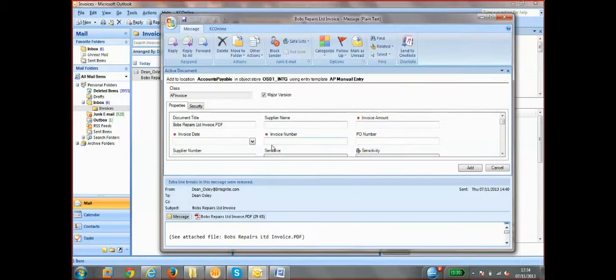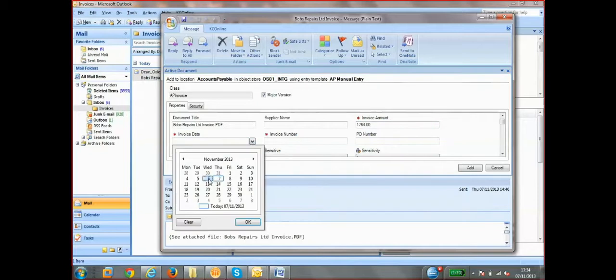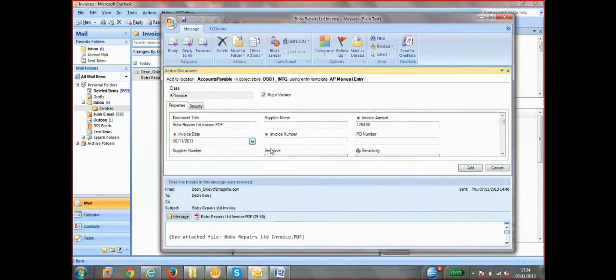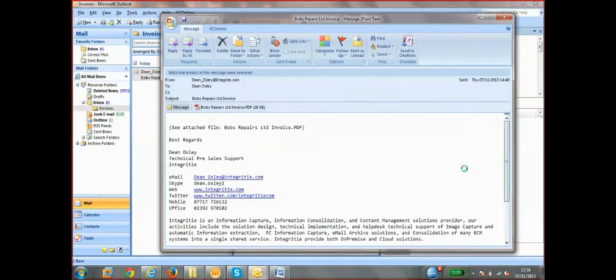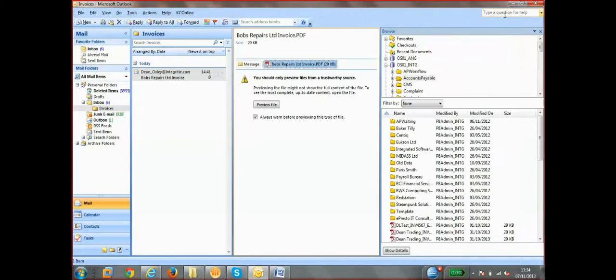Again, we've just got to add some key metadata: invoice amount, invoice date, invoice number, and click add. That makes the content that we're adding from our mail application, which is Microsoft Outlook, into KC Online fully indexable and searchable. We'll just close that down.